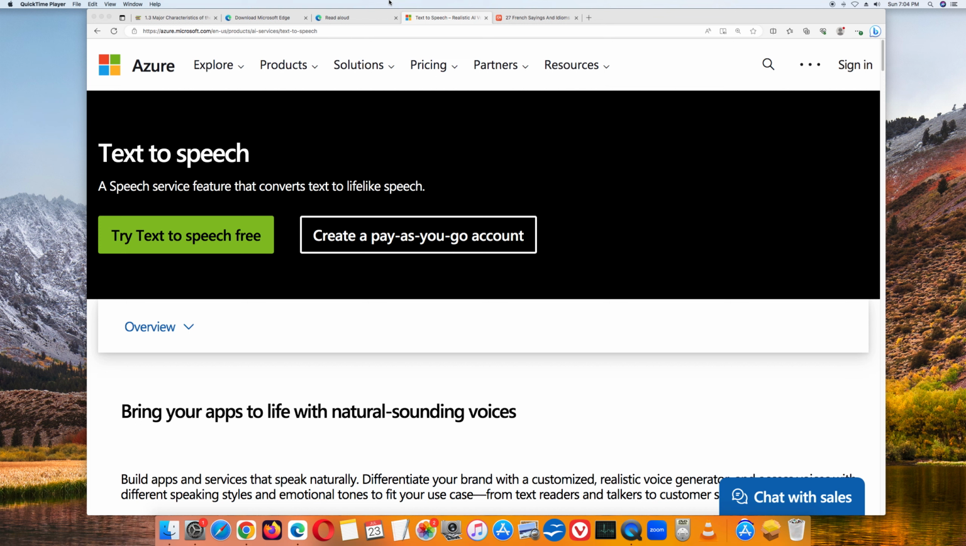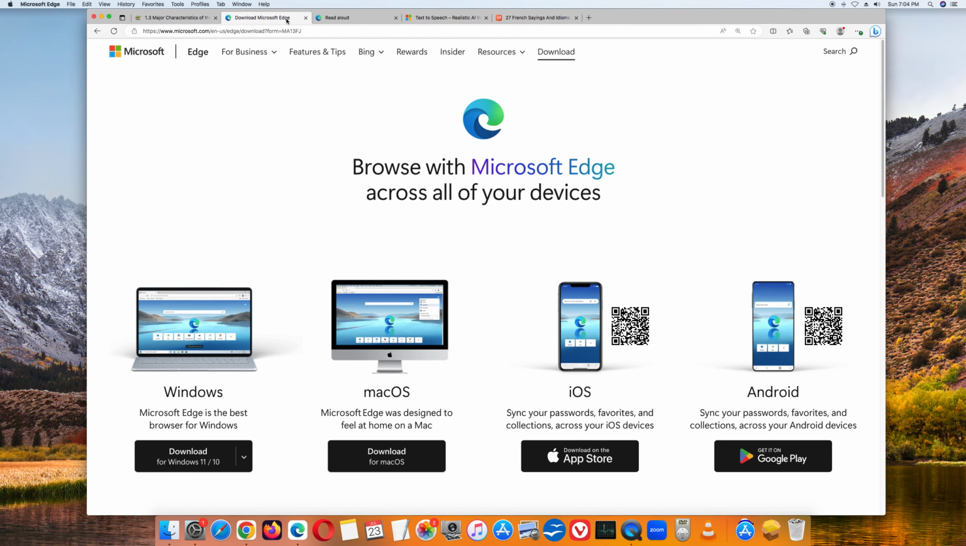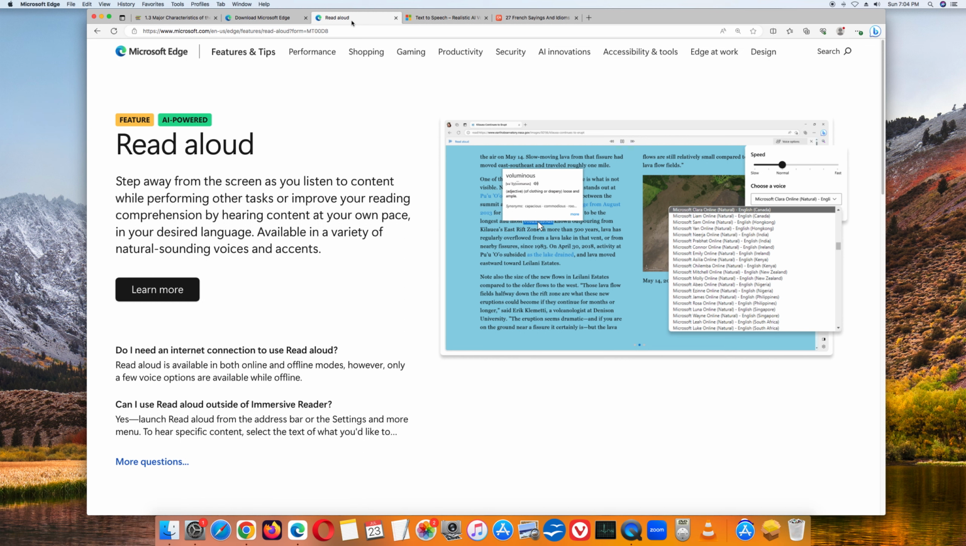Text to speech. The Microsoft Edge browser has a read aloud feature that converts text words on a web page into audio, speech that sounds pretty natural.